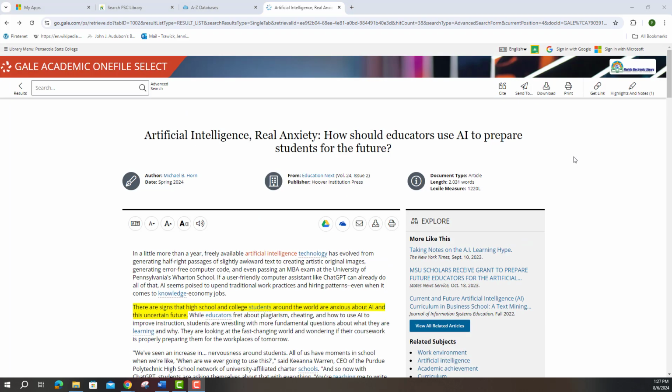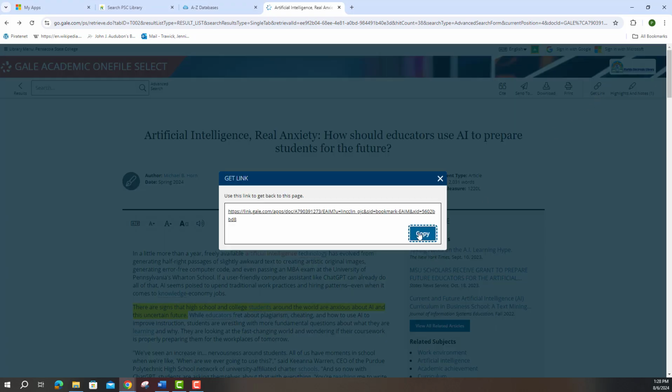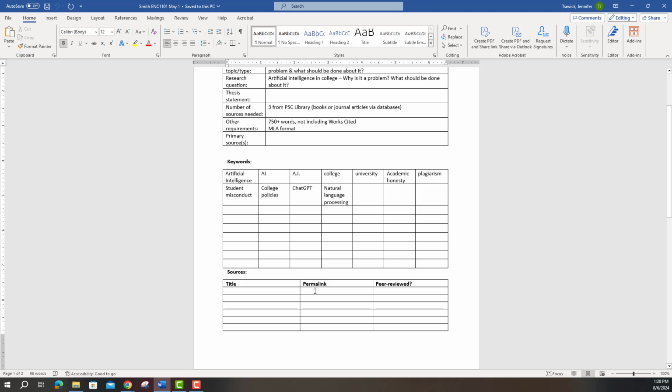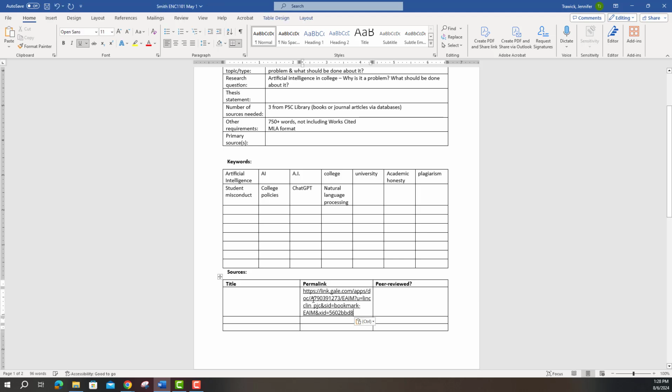If you decide an article will work for your paper, there are a few ways you can save the article for future use. Send to is an option to email the article to yourself or send to your OneDrive or Google Drive. You can also download the article to your OneDrive or to your personal device, or you can use the permalink to add the article link to your working document. Simply click on Get Link that has the chain link icon. A pop-up will appear, hit copy, and add the permalink to your working document.